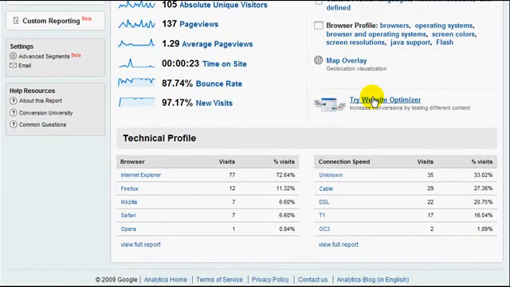If I go down, here you are. I can see that 77 of my visitors came with Internet Explorer, 12 with Firefox, 7 with Mozilla, 7 with Safari, and 1 with Opera. So you can see there's different, this helps you optimize your site. So if I wanted to make sure my site looked best for the majority of my visitors, I'd optimize it for Internet Explorer.